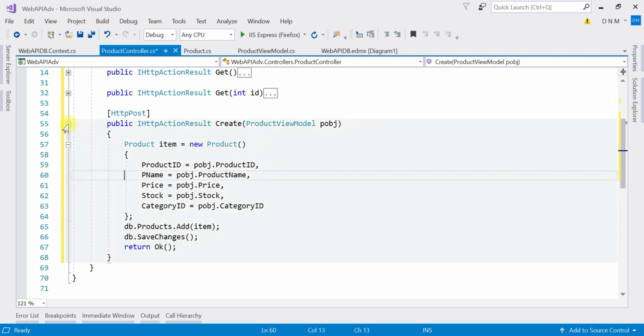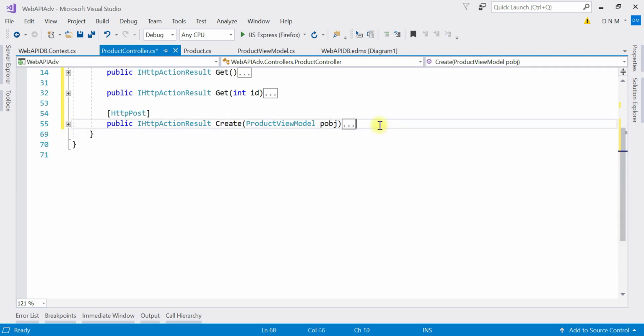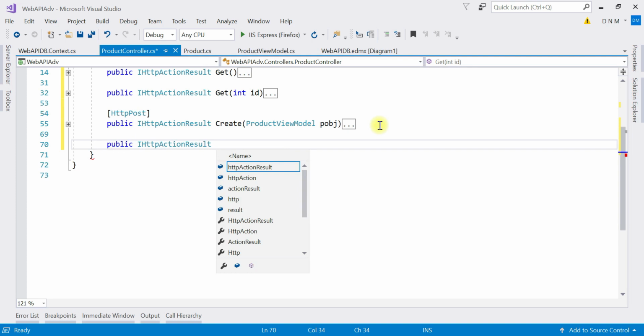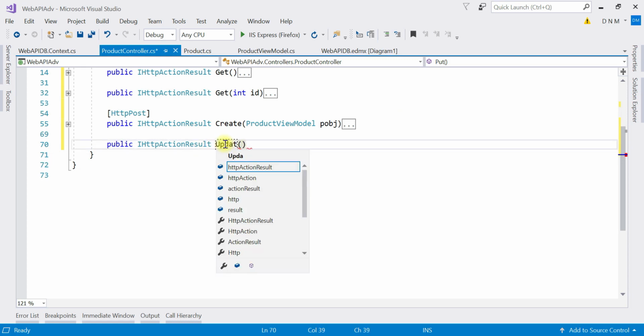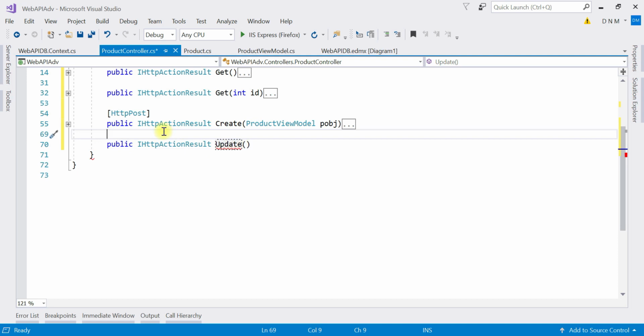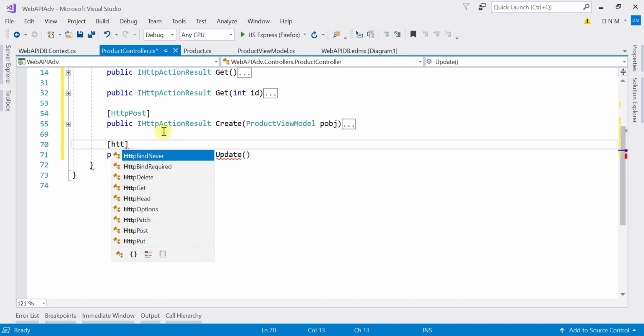Now the next thing is to write an update method. So for update, we have to use put request in Web API. So here I am going to use put method itself. If you want to change the name, you can change it, but don't forget to decorate it with HTTP put. Okay. So otherwise, what will I do? I'll just change the name. I'll say update. Okay. And I'll decorate it as HTTP put.